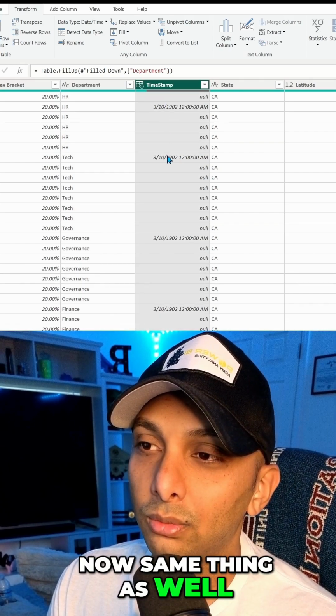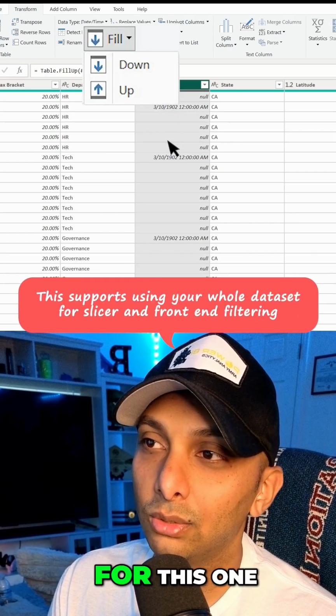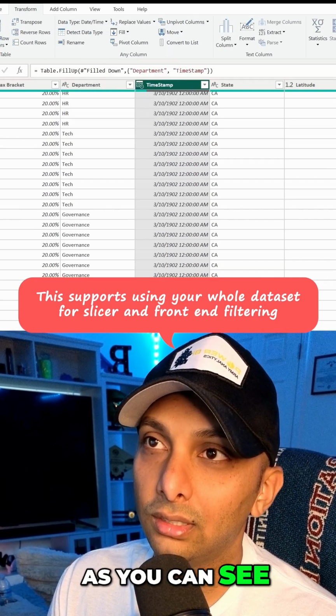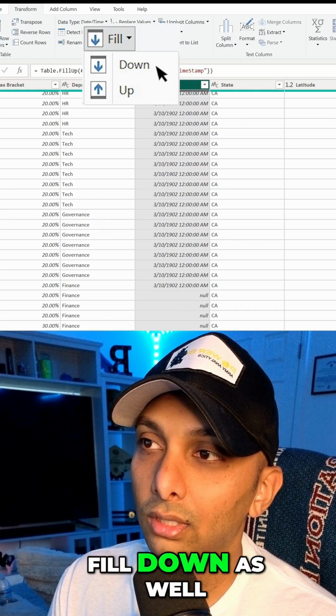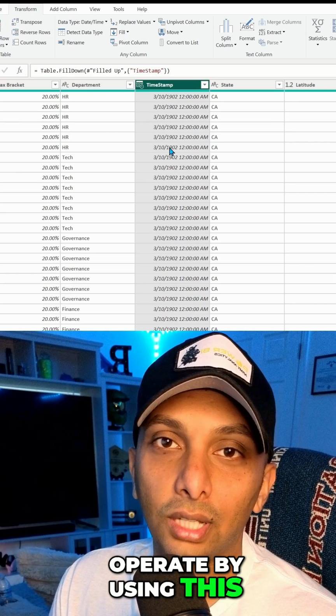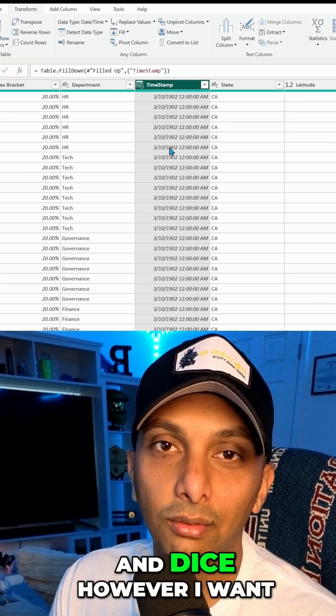Now, same thing as well. What we can do here is just replicate the data as well. For this one, we can probably fill up. And if I scroll down, as you can see, there are some values that are not filled in. So I'm just going to fill down as well. And now I can operate by using this time and date stamp on the front end and slice and dice however I want.